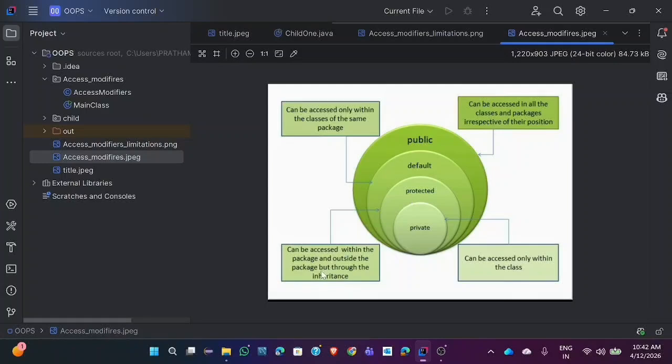In protected, we can access within the package and outside the package, but through the inheritance only. Means if the variable is protected, we can access it outside the package only using the inheritance. Otherwise, we can't use the protected variable outside the package.